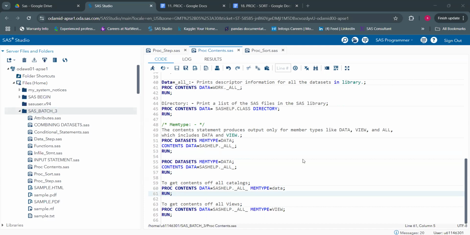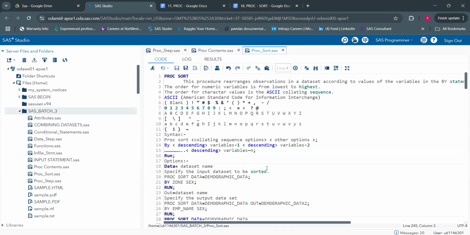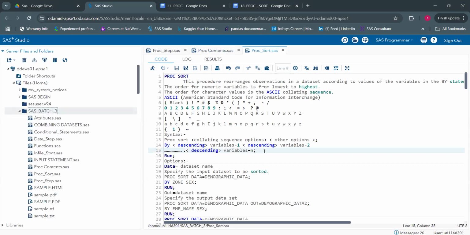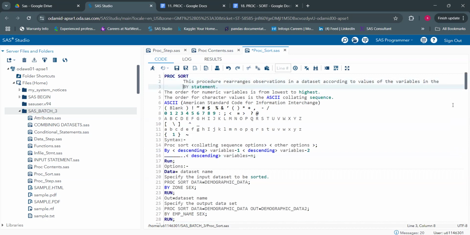So next one is proc sort. Proc sort we have been dealing with for quite a long time, right, ma'am? It's something that you use whenever you want to rearrange the observations based on a particular keyword.